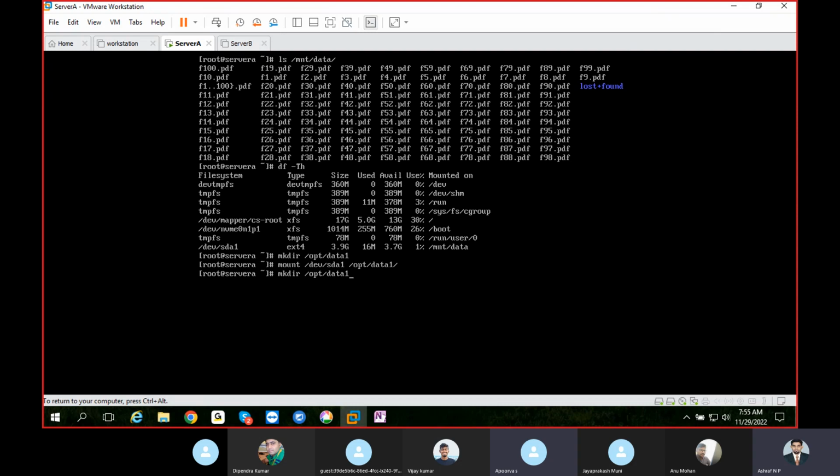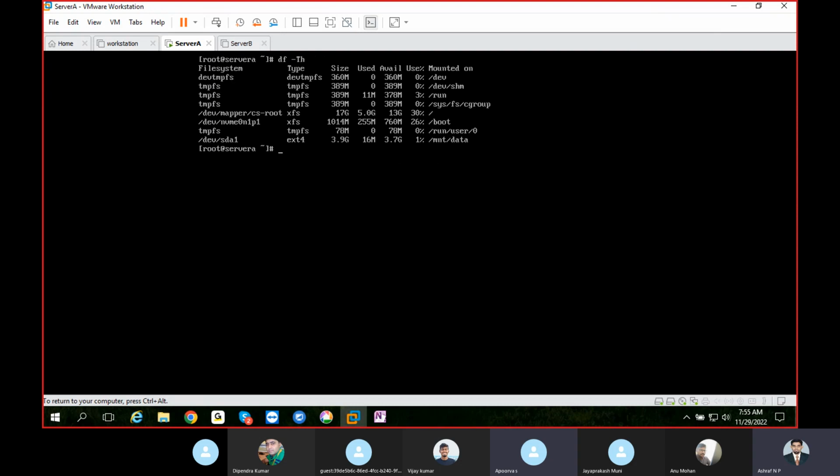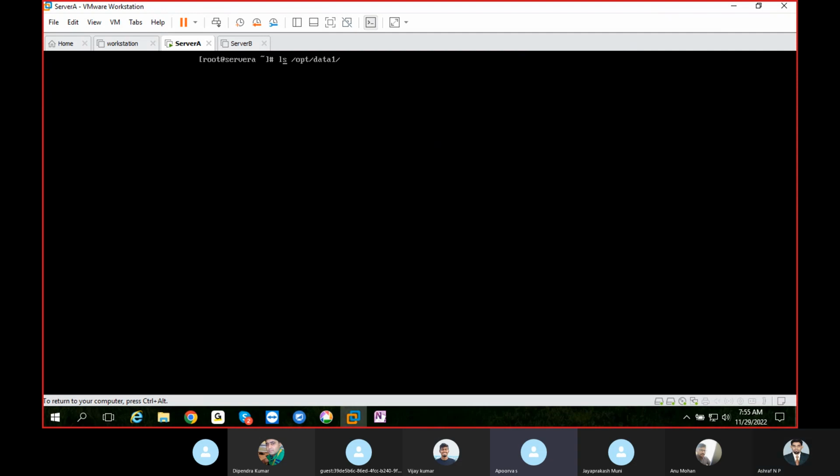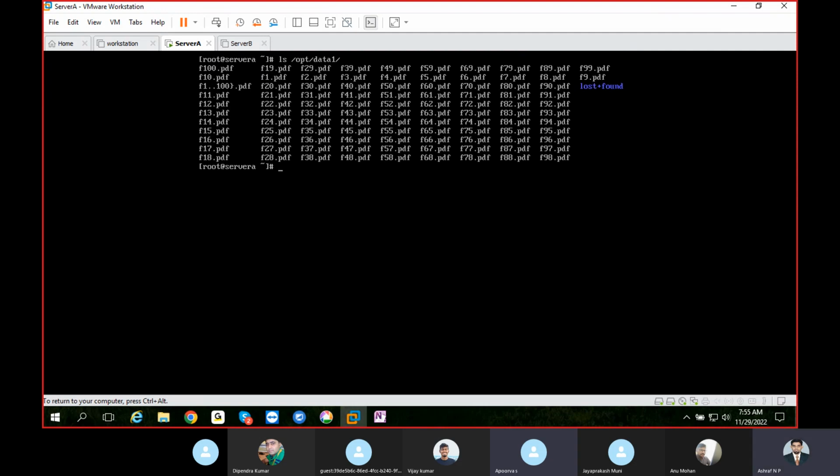But you check the df -th command again. It's showing /mnt/data only, the primary mount point. Understanding? But if you give ls /opt/data1, it's showing the complete contents.